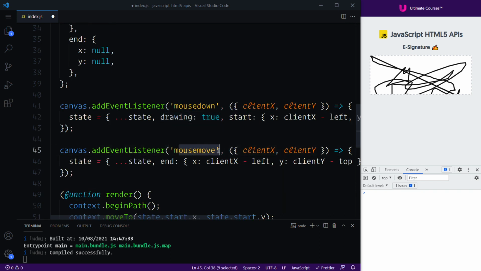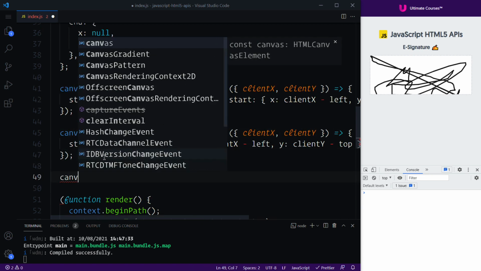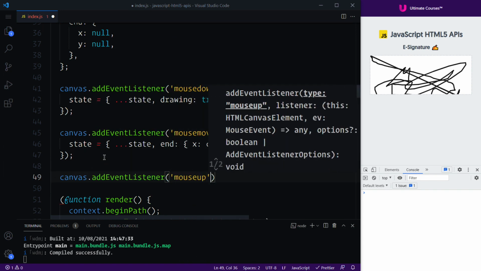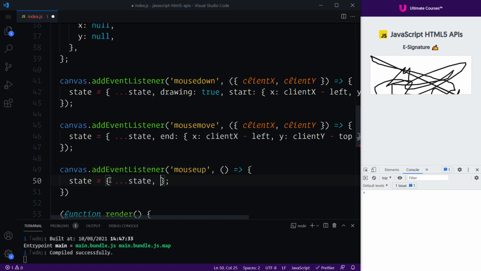If we then move the mouse, we want to keep our drawing. However, on our mouse up, we then want to stop drawing. So if we attach a new event listener, we can say mouse up, we don't need any event information inside of here. So we can simply reassign a new state object. So if we spread in our existing state, we can then say drawing and set it back to false.